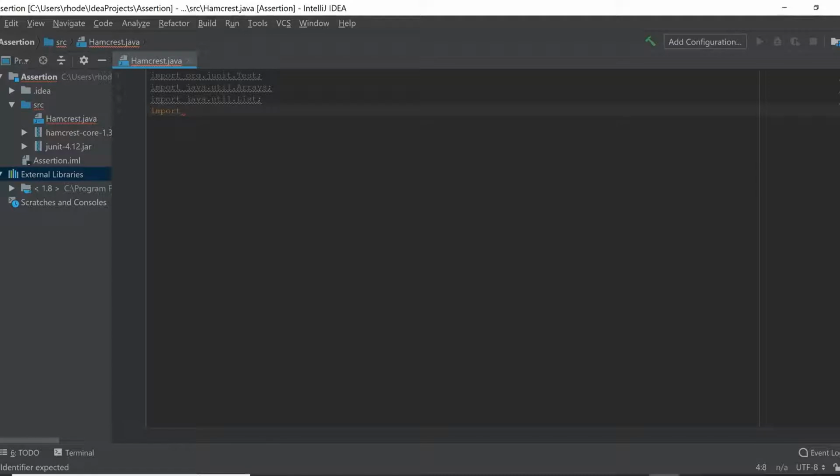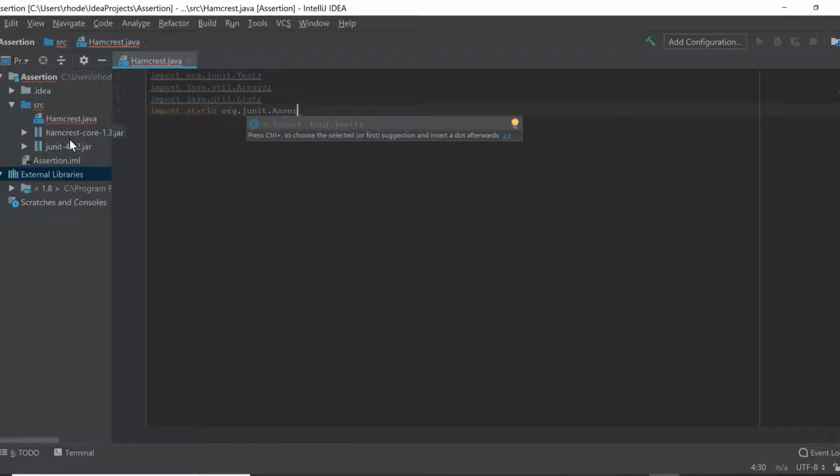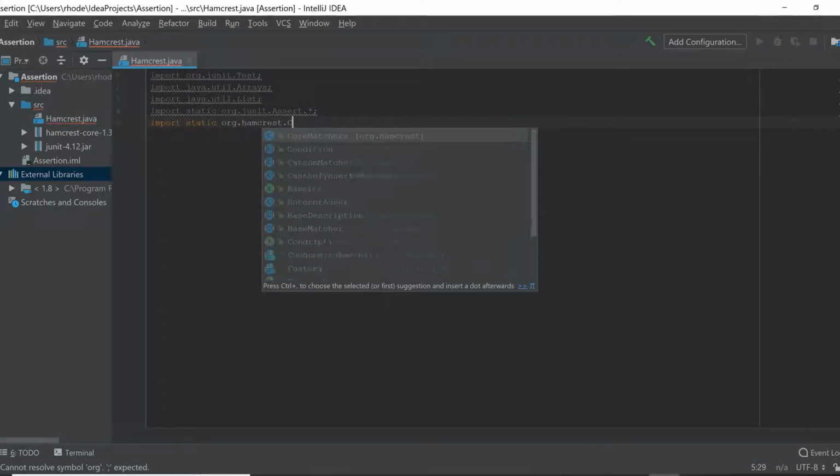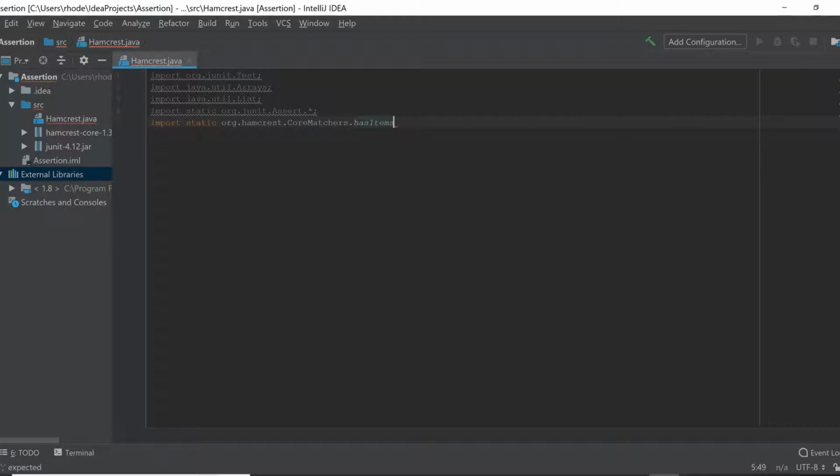I will import also static org.junit. This library is because I installed this folder. From this library, you dot star, comma, and you import also static. This is for the function we're going to use later on. I'll explain it later, such as addItems, because we play with more than one item.